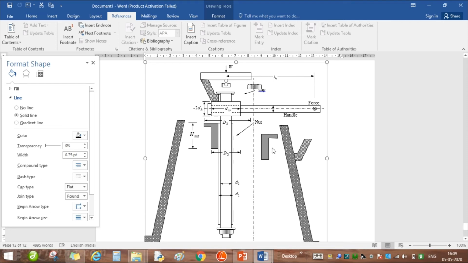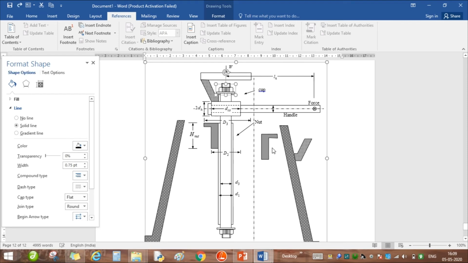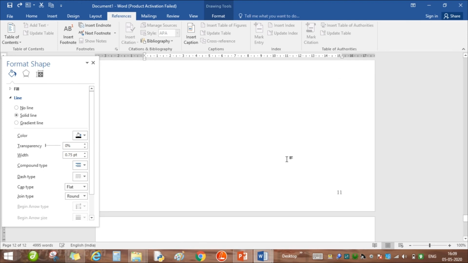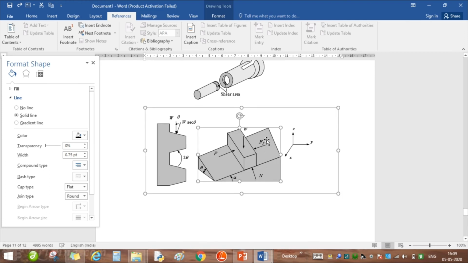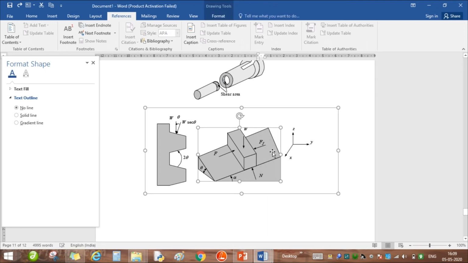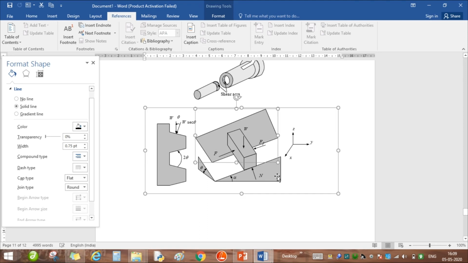Now let me undo it. So it means we can see it is only the manipulation of the features available in Word. We can manipulate these features and get 2D and 3D images, very beautiful images. Let me ungroup this as well. Just see how this is created.